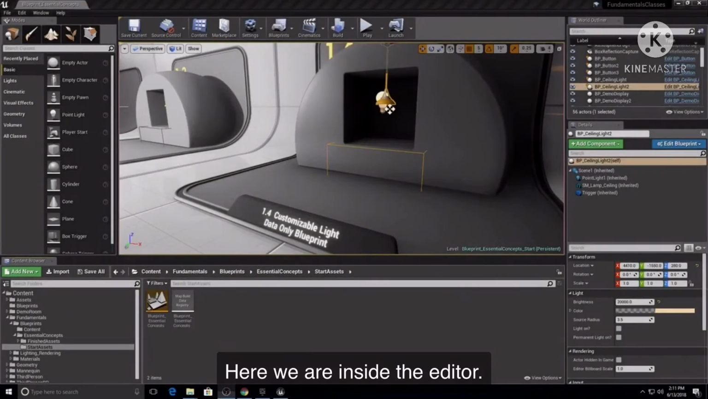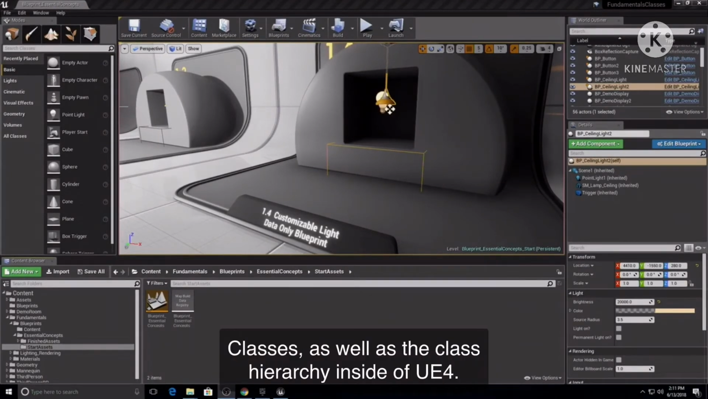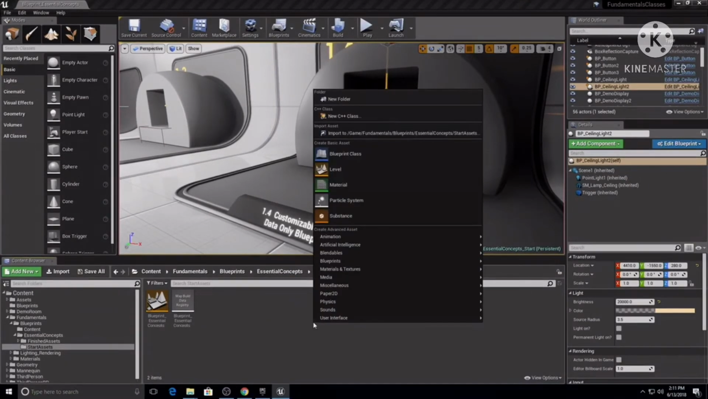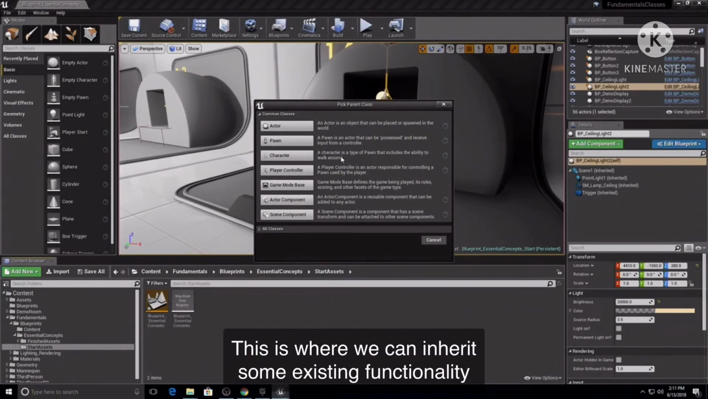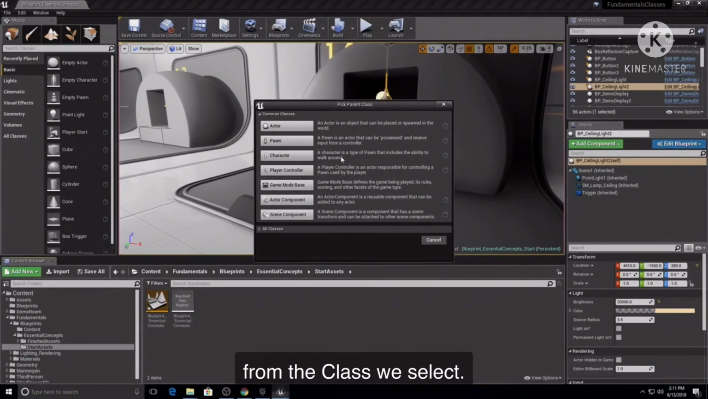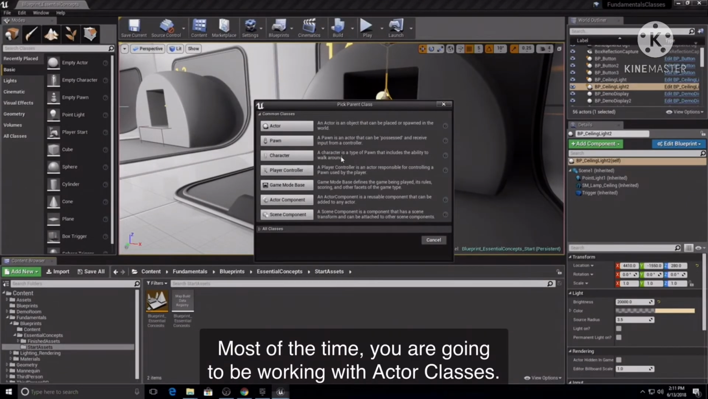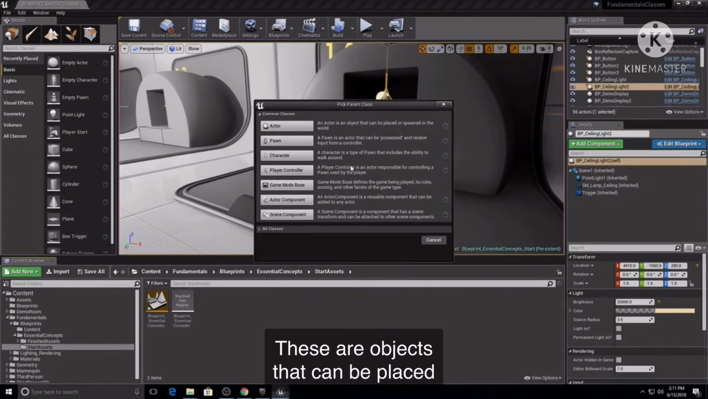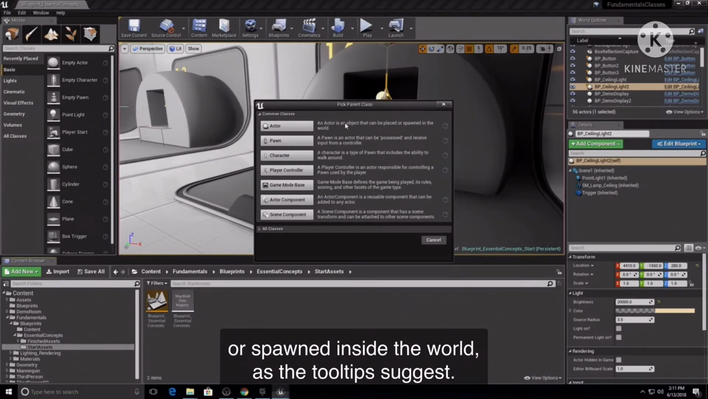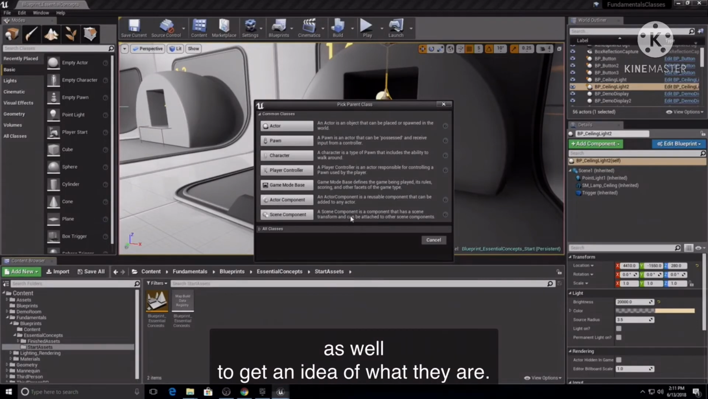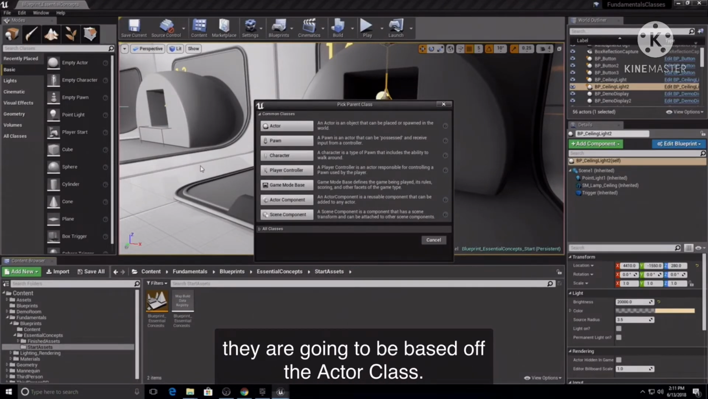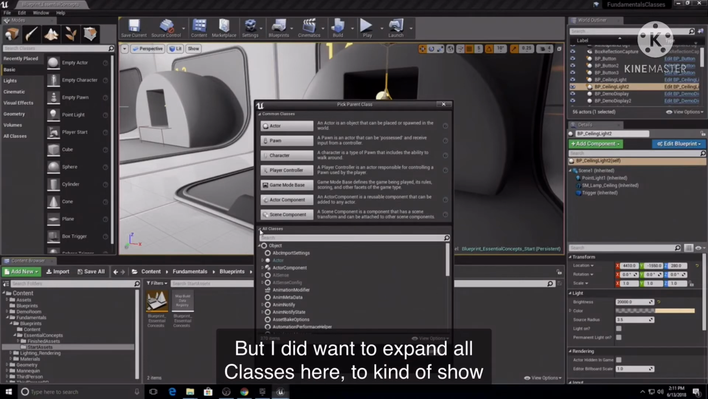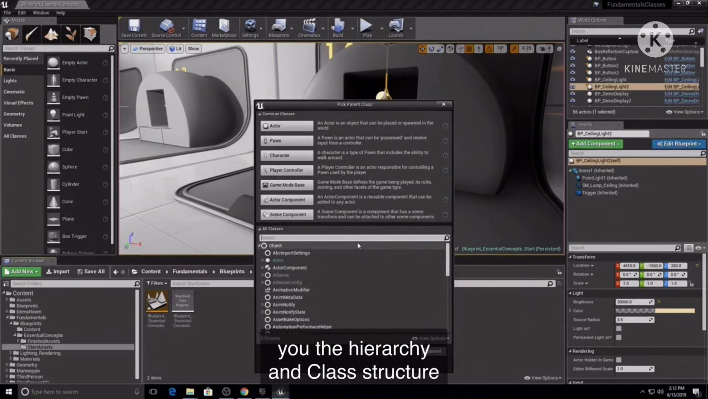So here we are inside the editor, and I wanted to take a moment to look at some existing classes as well as the class hierarchy inside of UE4. Whenever we create a new blueprint, we can go up to Blueprint Class to create a new blueprint. We're going to have the ability to pick a parent class, and this is where we can inherit some existing functionality from the class that we select. Most of the time, you're going to be working with actor classes here. These are objects that can be placed or spawned inside the world, as the tooltip suggests here, and you can look at the other tooltips as well to get an idea of what they are. But most of the time, whenever you're placing blueprints inside of your level, they're going to be based off the actor class. But I did want to expand all classes here to show you the hierarchy and class structure that we have in place.